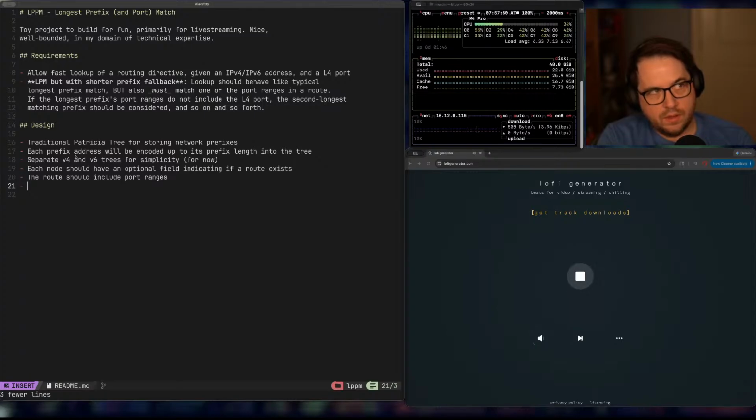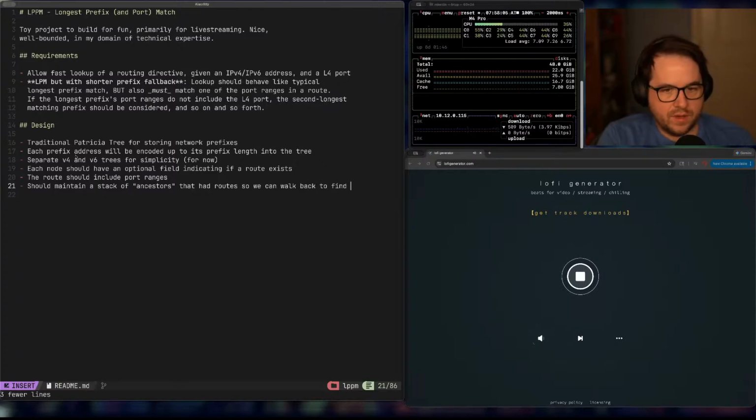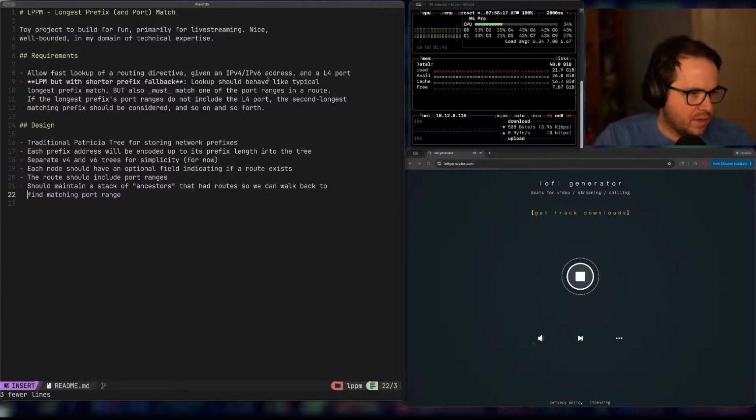And we should maintain a stack of ancestors that had routes, so we can walk back to find matching port range. All right, this isn't even really designed. These are mostly just loose thoughts. I think this is probably fine for now. Pretty much anything else that I was going to get into really just gets into the implementation anyway, so I don't think it's a huge deal.